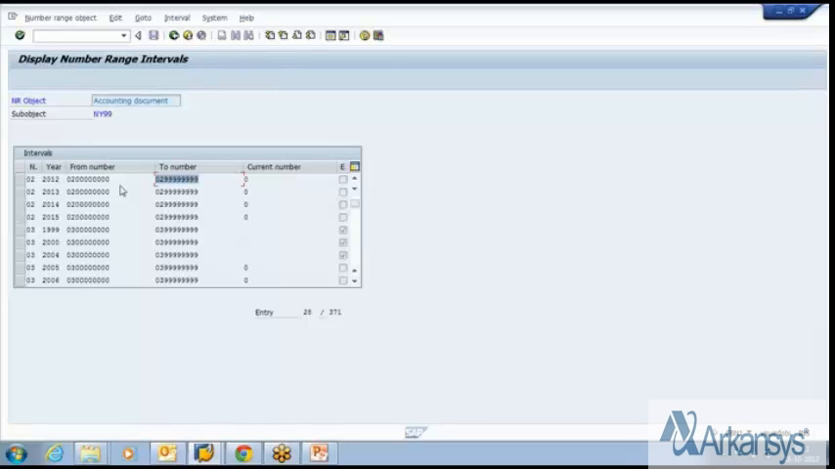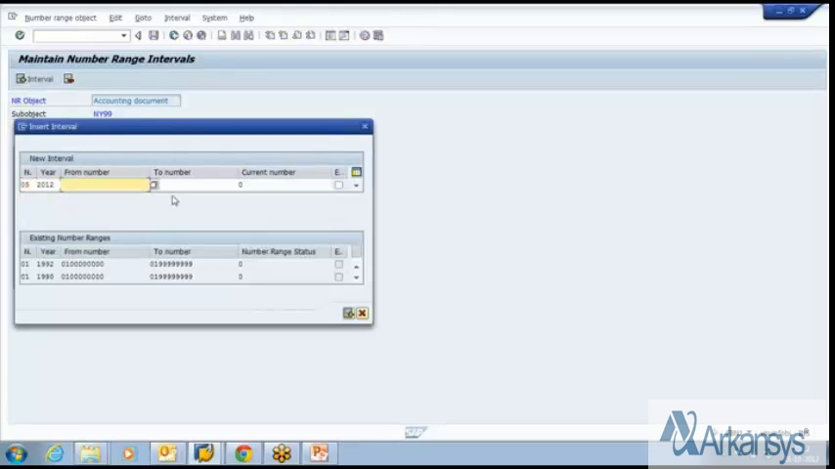To create number ranges, we have to click on insert intervals. Then you give the number 05, give the year 2005, and from number. From number you can give only numbers that are not already used. So you cannot have overlapping numbers in the same year. Okay? So I give it. I have added it for 2012. So I have added the number.